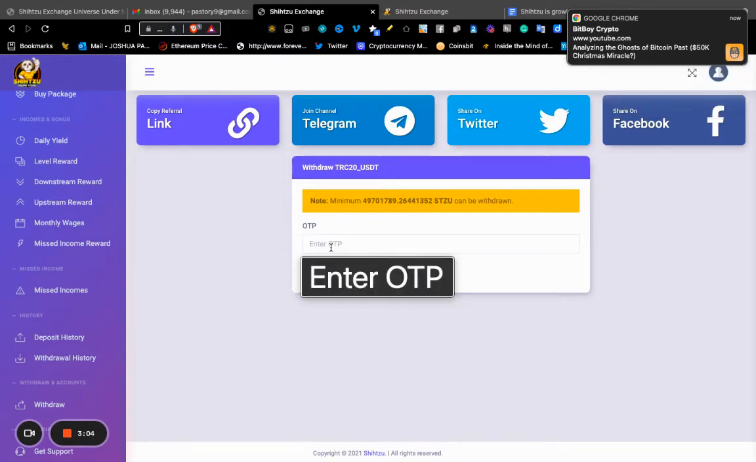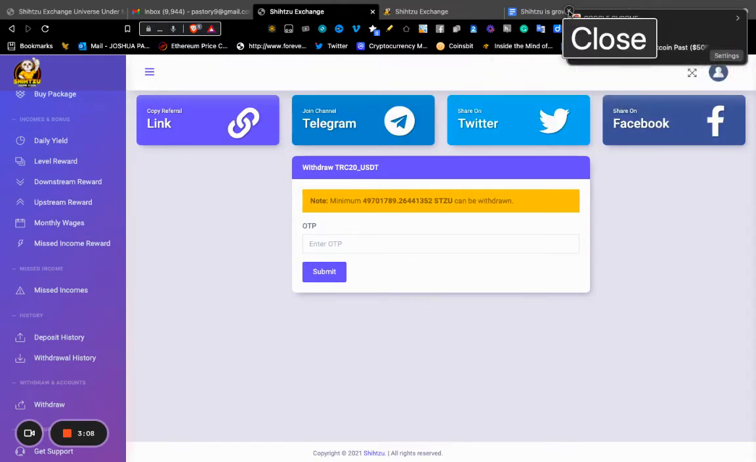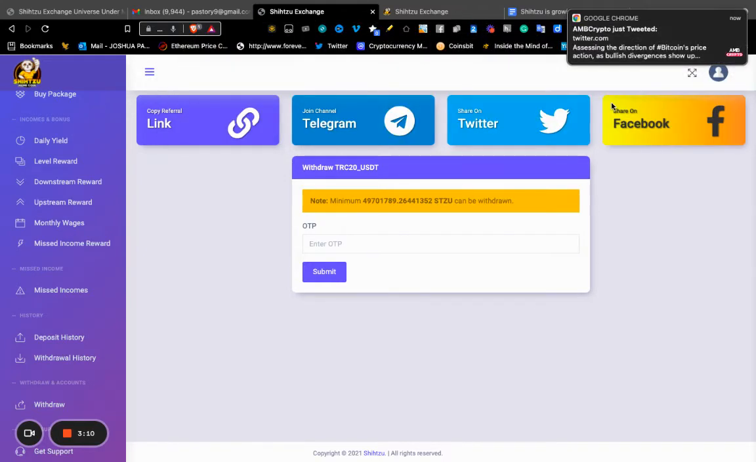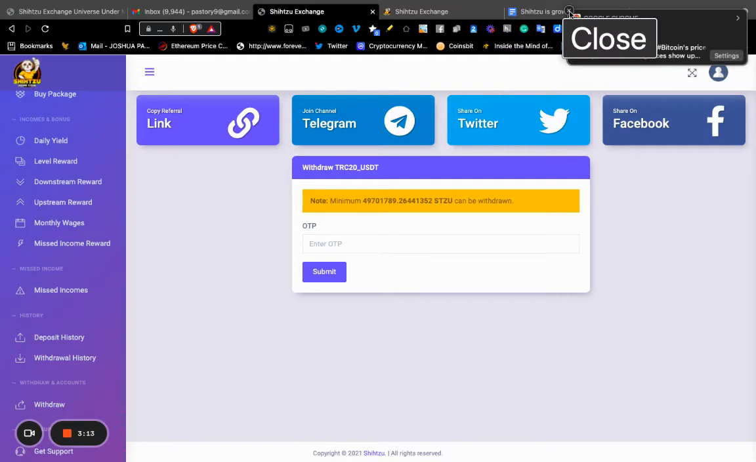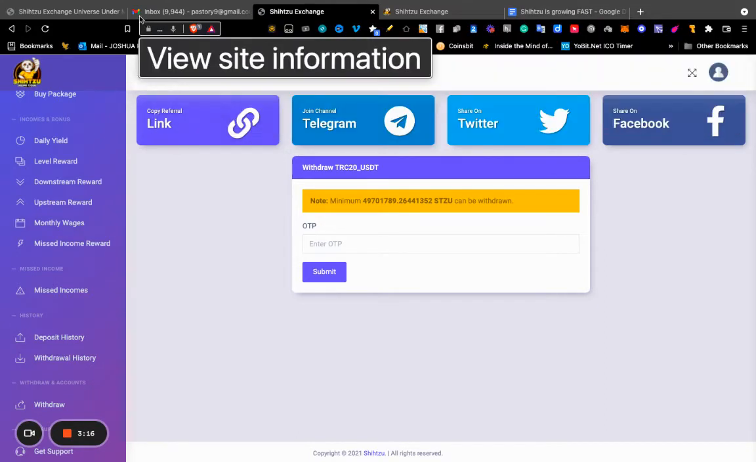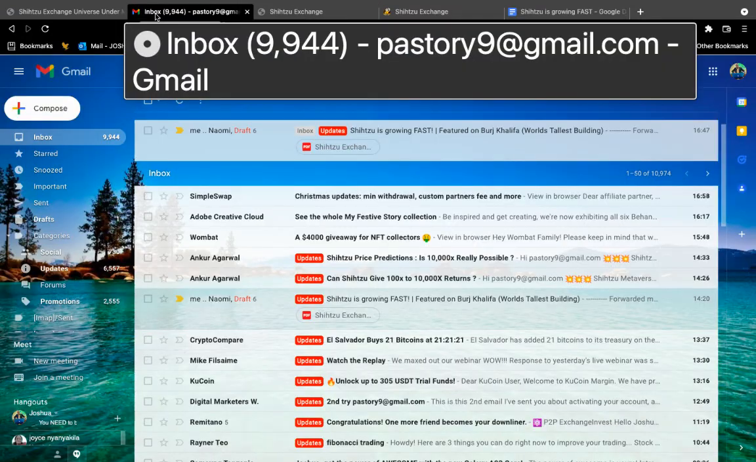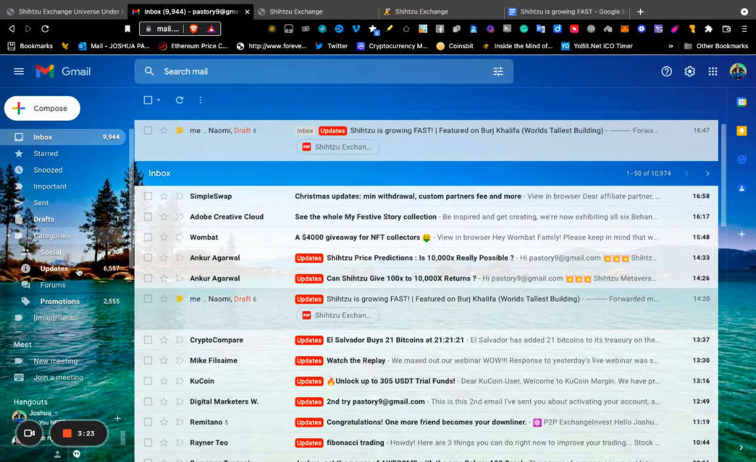So I'm going to put the OTP. Now you will see a notification that goes to your email. Once you go to your email, go directly to spam. So I'm going to my email and going directly to my spam, to do what? To withdraw. Now, let me go to spam here.